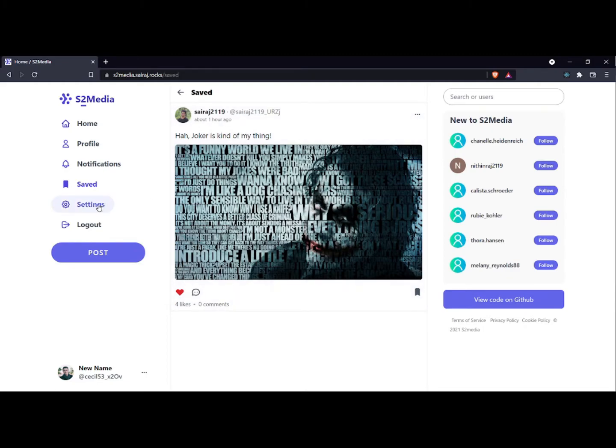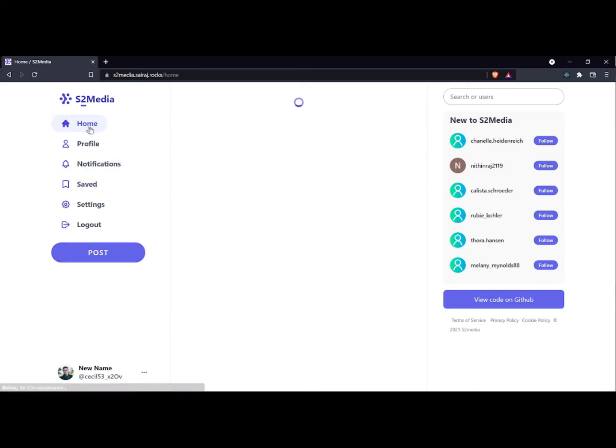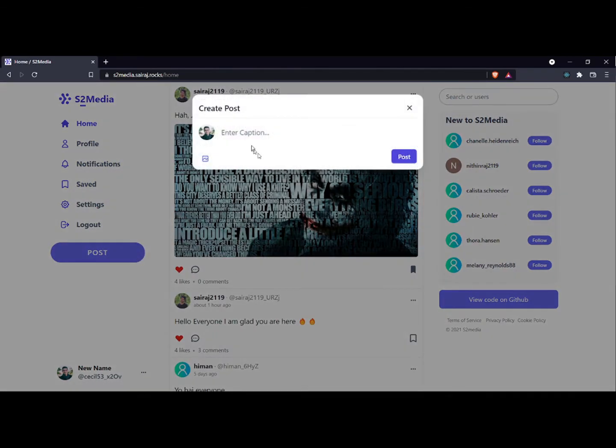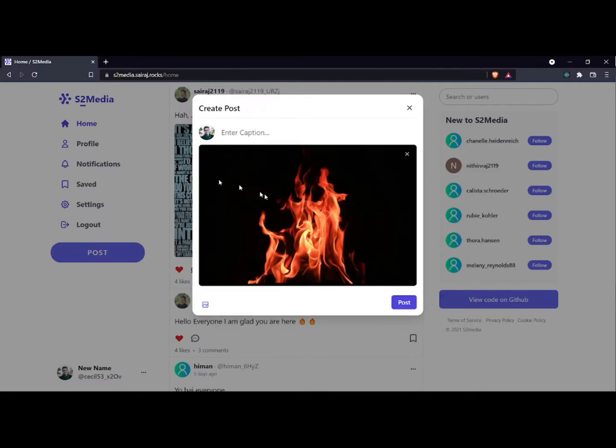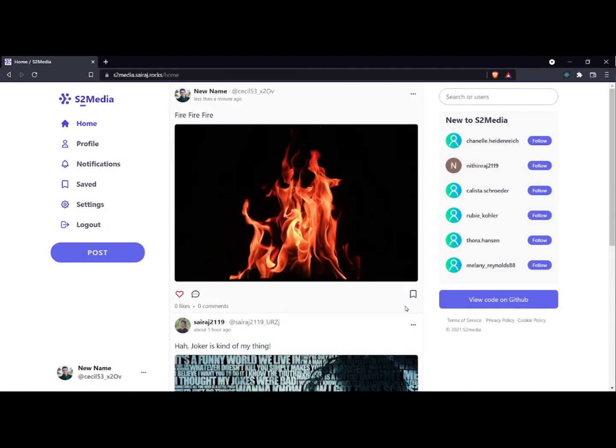And then let's post something. Okay, so let's go back to home and let's click on post. So let's enter the post. So let's also upload an image. So I'm going with this fire. And when I click on post, it will go and put this image in Cloudinary and re-render everything with the new data. So I got my post.